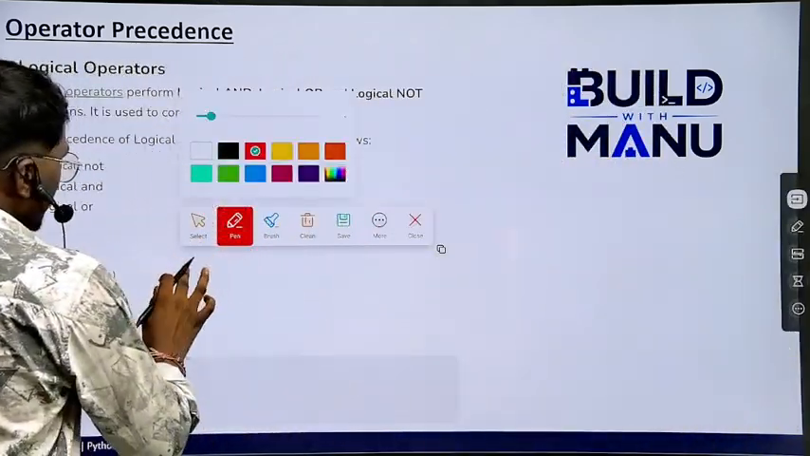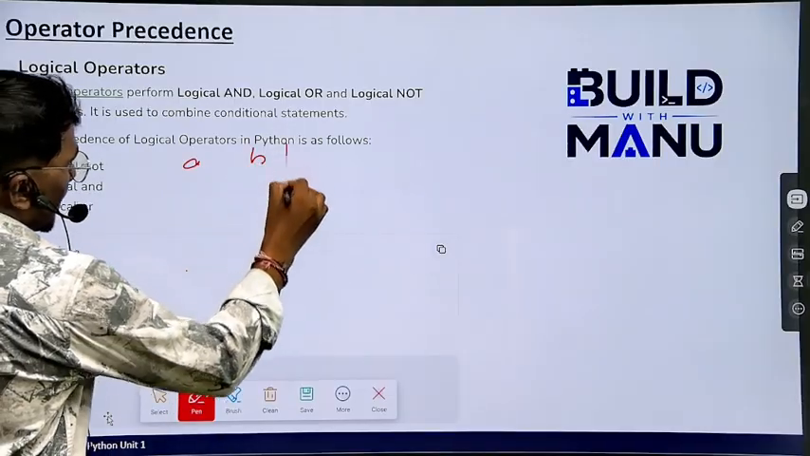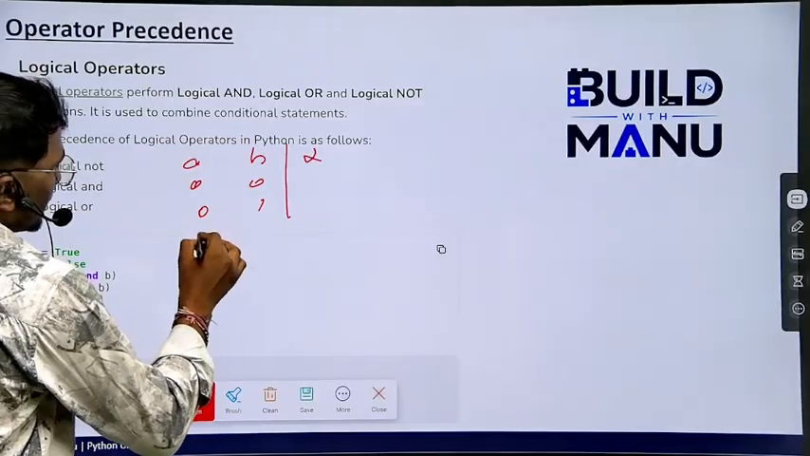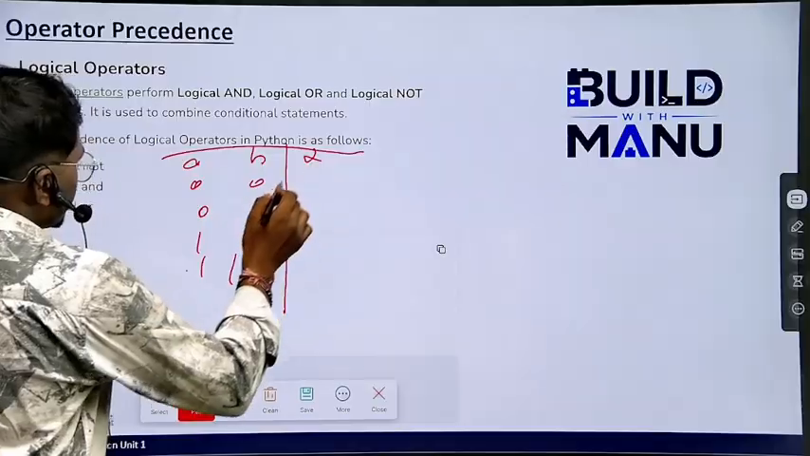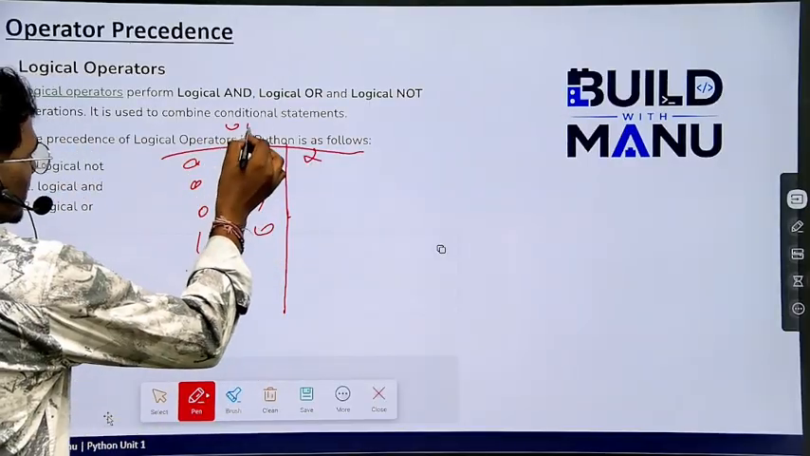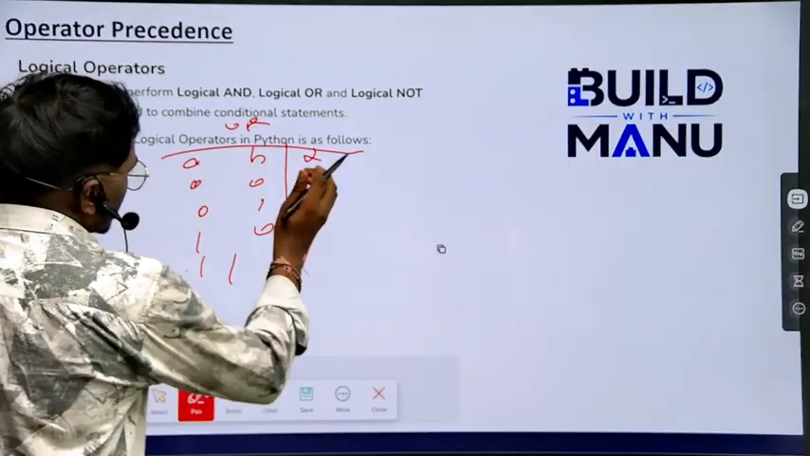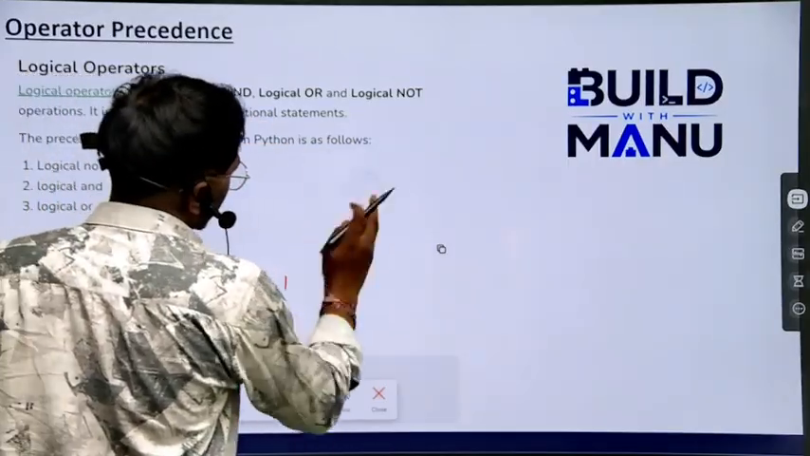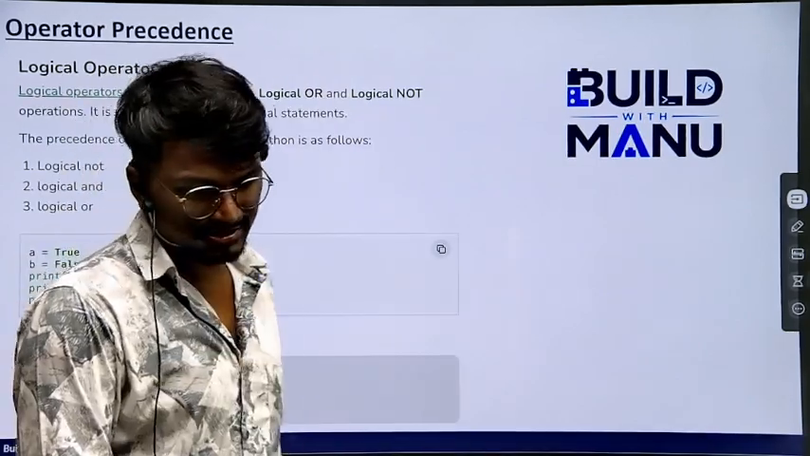This table, there will be A, B, and this is X, right? So 0, 0, 0, 1, 1, 0, 1, 1, right? If you think about the OR gate, right? OR gate. So these are the same. So 0, 0, 0, 1. All those things we are going to cover in the upcoming days. So this is an OR gate. So these are the logical gates.